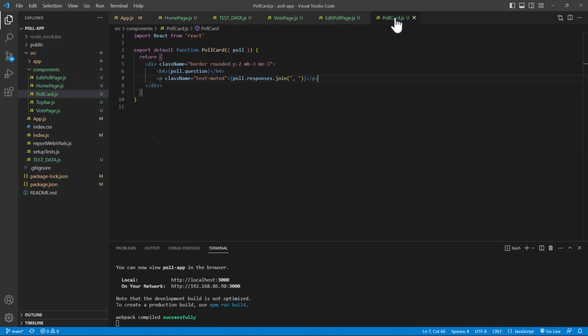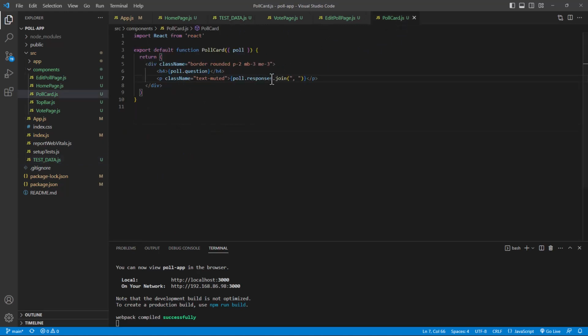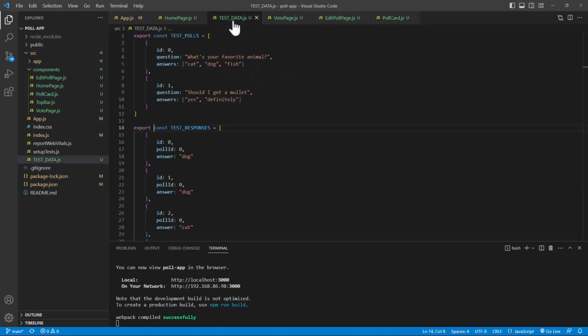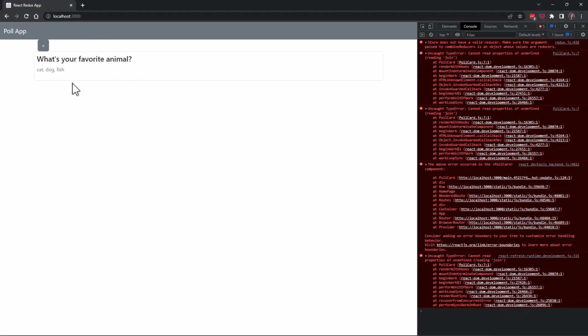So if we go into poll card, line 7, I did poll.responses.join, but I bet that's not what the data is called. What is it called? Answers. It's called answers. So basically it says, hey, what you tried to call join on is undefined, meaning poll.responses is undefined. I grabbed just this first poll right here, and this object does not have a responses property, it has an answers property. So I've got to change this to answers. Poll.answers.join, save that, come back over here, and now we got a somewhat nice little card right here.